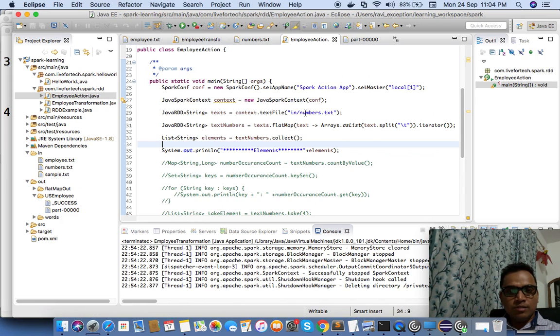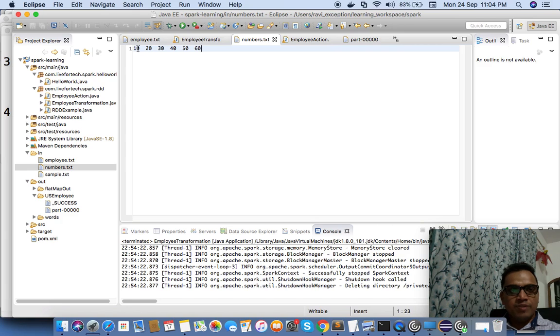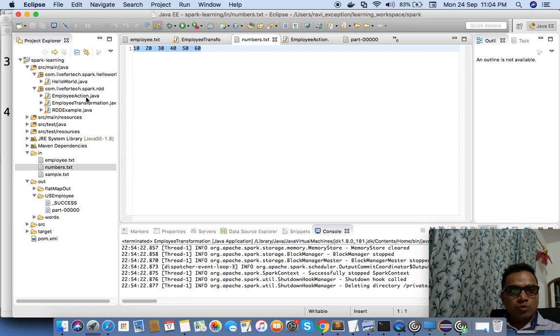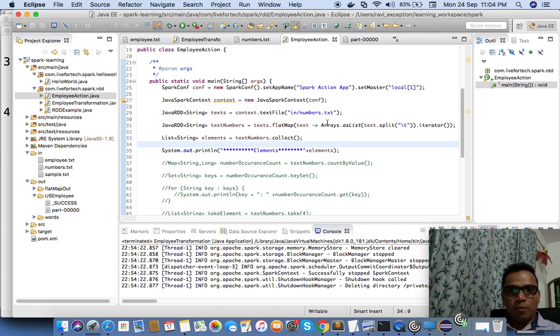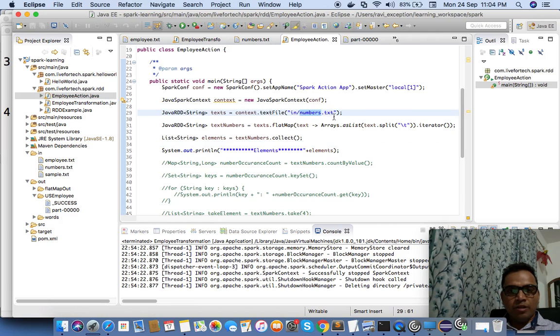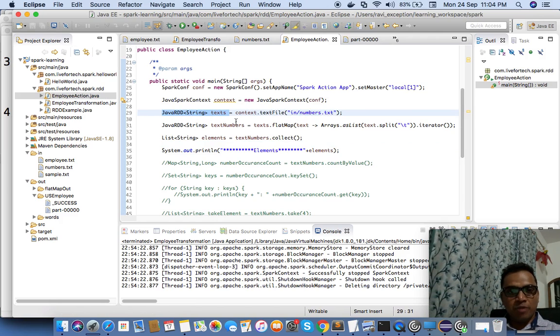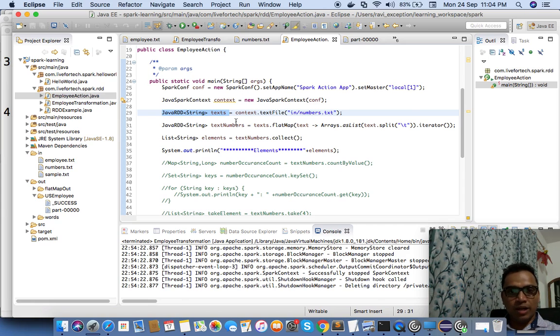For this program, I have created one file, numbers.txt. In this file, I have a couple of numbers separated by tab: 10, 20, 30, 40, 50, and 60. If you see, there are around 6 numbers. So let's go to the action program. What I am doing is reading this file, so I am getting a string RDD. I am getting only one record because only one line is there.